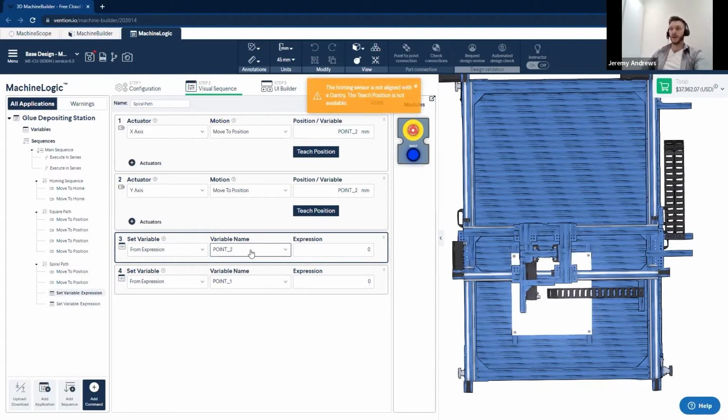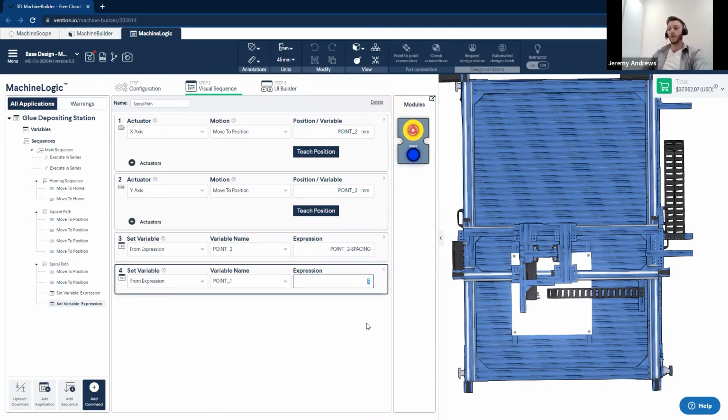In our case, we're going to be modifying point 2 and point 1, and then showcase how we would like to change it. What we'd like to do is have it stop a little bit short. What happens with the variable expression over here is it replaces the current value of the variable once this command is executed. So we're going to take the current value of point 2 and subtract spacing from it. If we're starting with 630 millimeters and subtract the 75, we will end at 555. Now we're going to do the inverse for point 1.